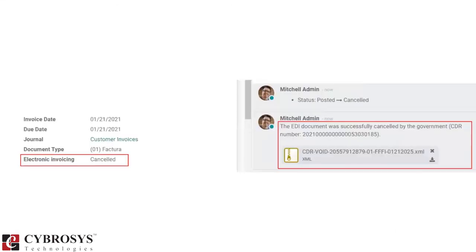And if the cancellation request was sent to the OSE and successfully validated, then the electronic invoicing status will be changed to cancelled. So as a part of validation, a zip file is downloaded and a message is logged in the chatter indicating the correct government validation.